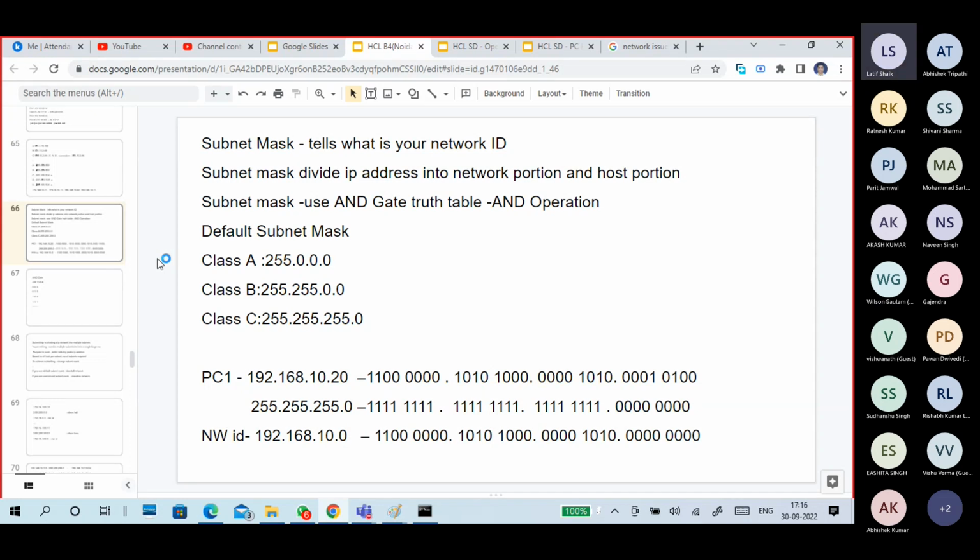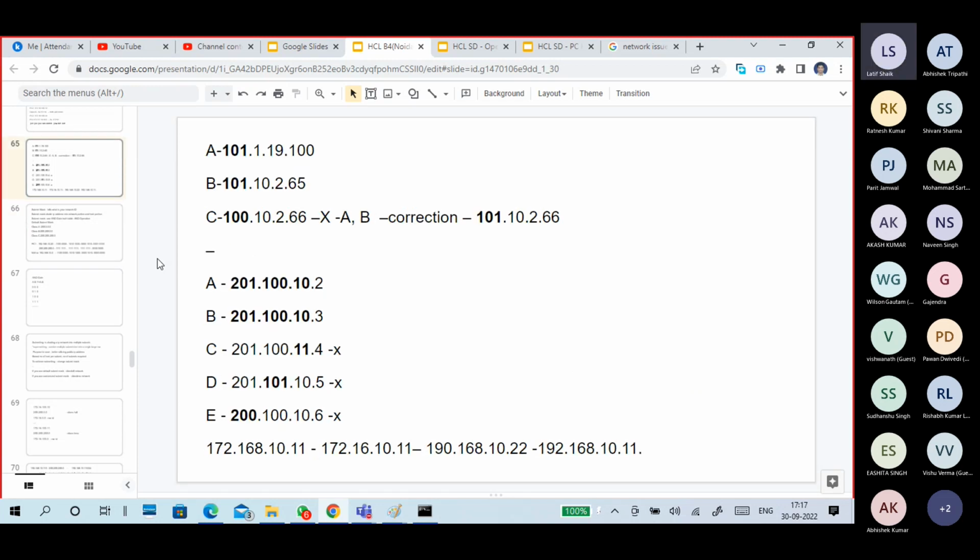So while the system is communicating with another PC, it will try to understand whether both are in the same network or not. If both are not in the same network, they won't communicate with each other. If both are in the same network, they will communicate. The network portion must be the same. And what is this subnet mask? It tells your network ID. It divides an IP address into network portion and host portion, and it uses an AND gate truth table, so it is called an ANDing operation. So that is about your subnet mask.